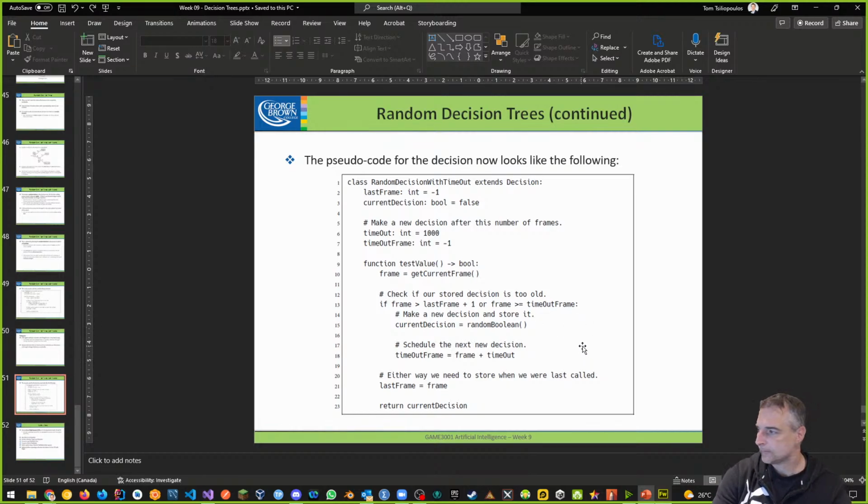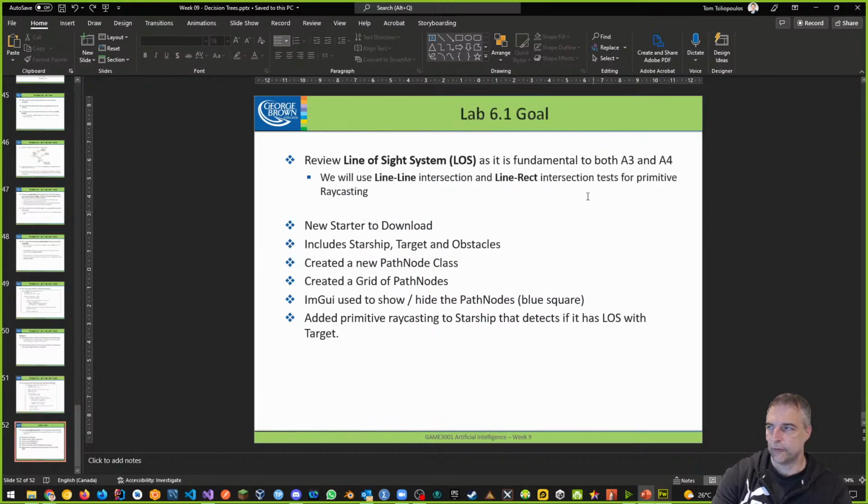Okay, so what do we do for lab 6.1 for this week? What we did was we talked about this line of sight system that we wanted to develop. The line of sight system that we talked about in lab 6.1, like lab 6 part 1, is fundamental for both A3 and A4. Without line of sight, as an example, we don't have one part of our external knowledge that we need for assignment 3 and assignment 4, right?